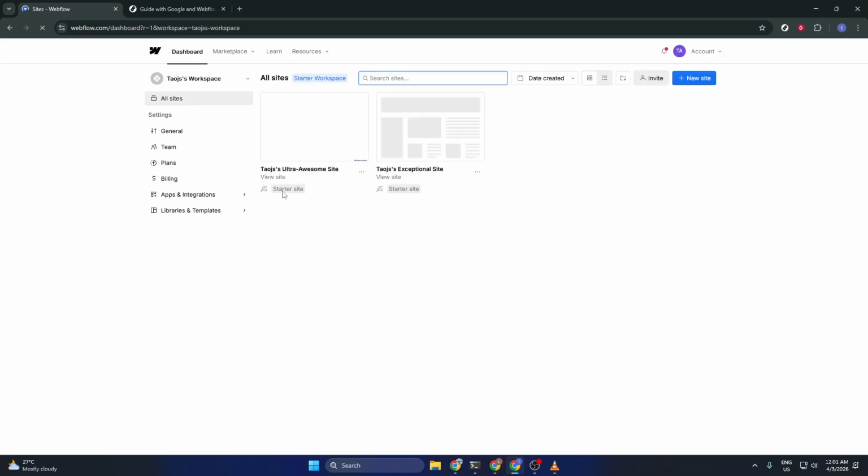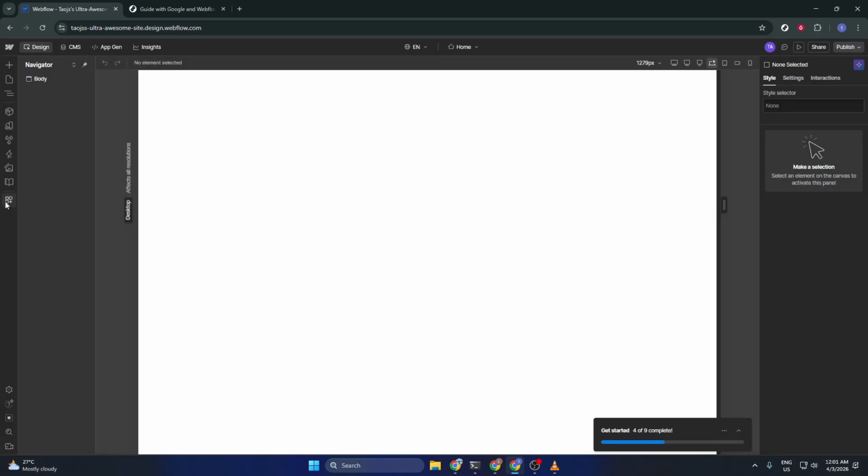Once you're in your Webflow dashboard, locate the project you want and click View Site. This takes you into the project context so you can access the tools connected to that specific site. If your interface shows slightly different labels, that's fine. The key is to open the project you intend to configure.